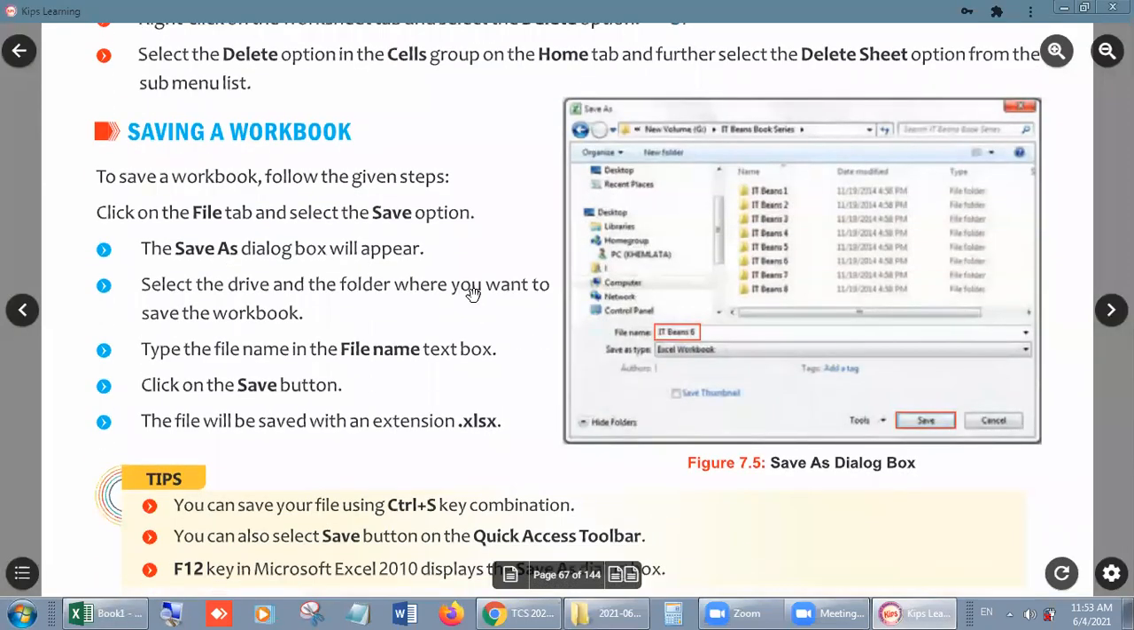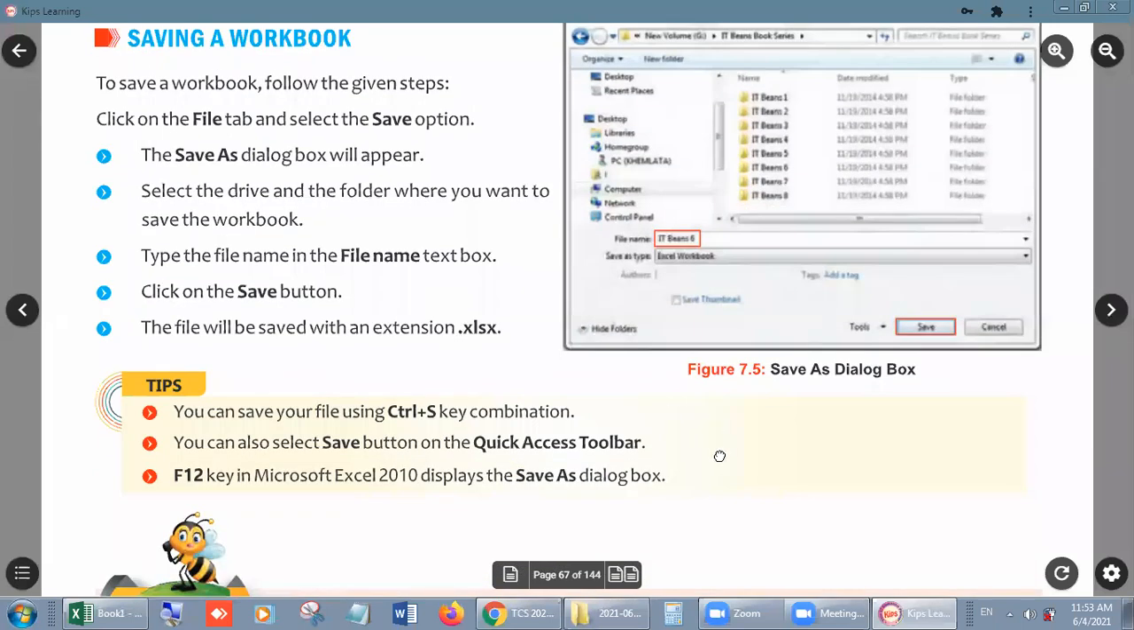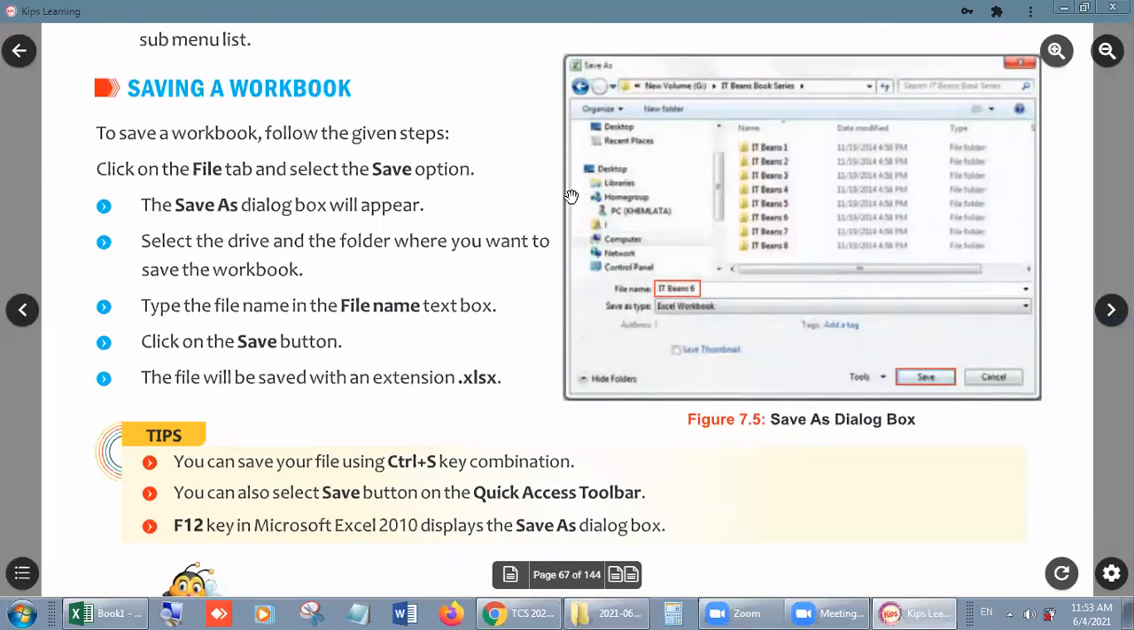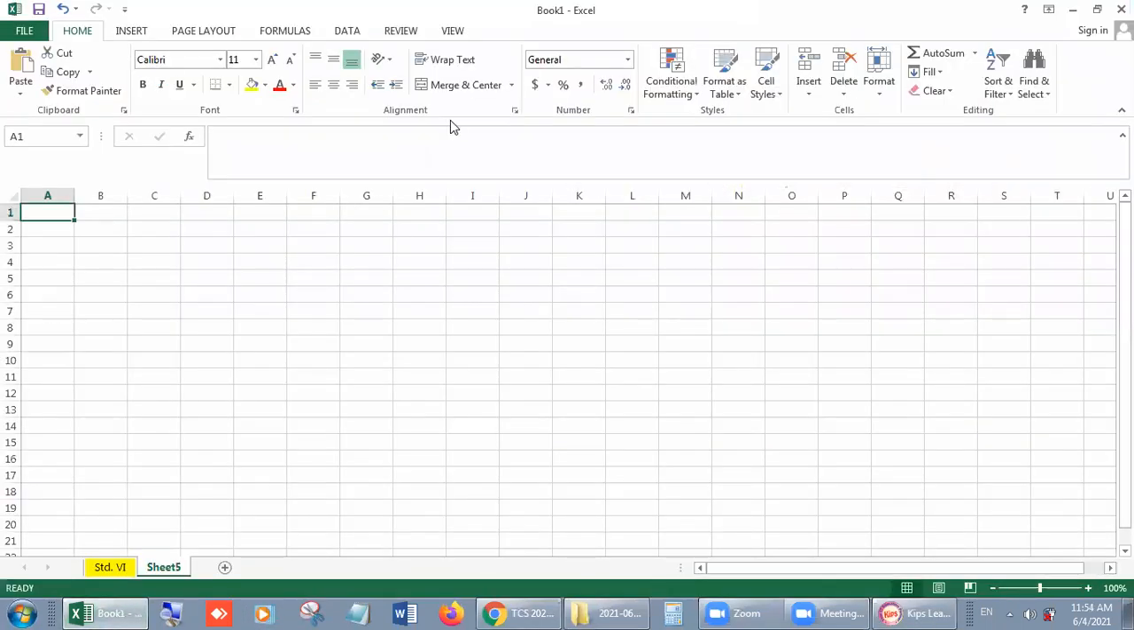Now saving a workbook is quite important. How can you save? We can save in both ways. Number one, saving by file tab, and another one is saving by keyboard. I will show you both ways. By default the name is Book1. You can see Book1 Excel, right? Book1 is the workbook name by default because it is the first workbook, and the other part is Excel, the software's name.